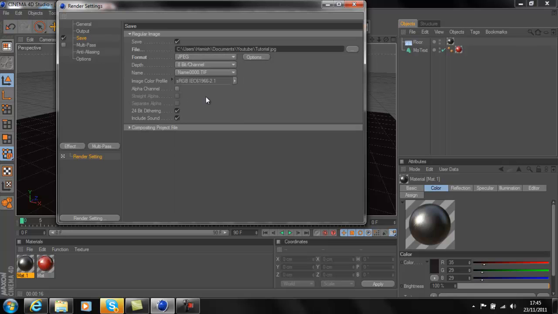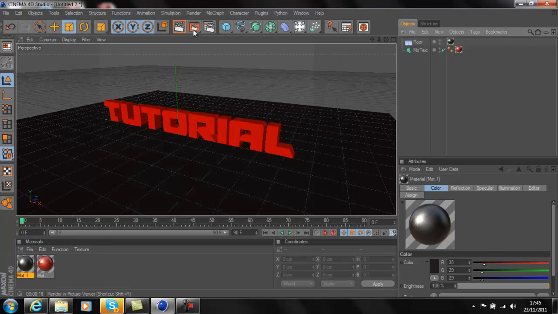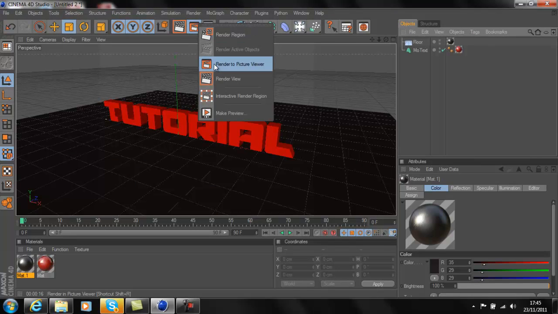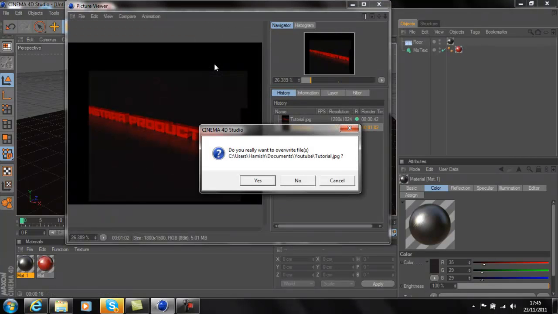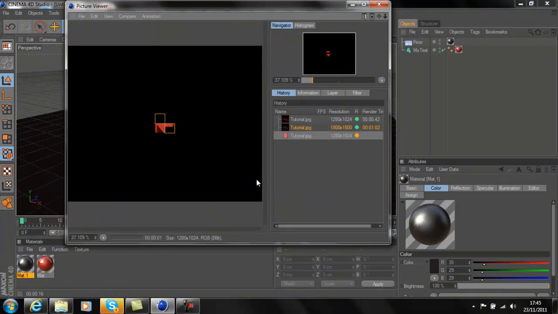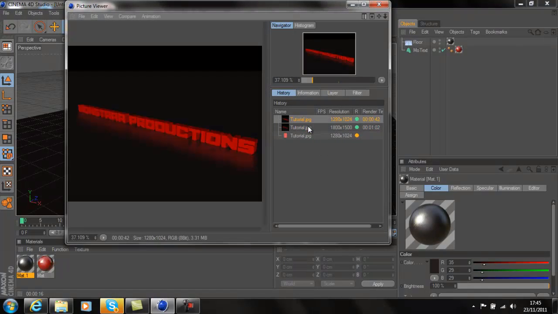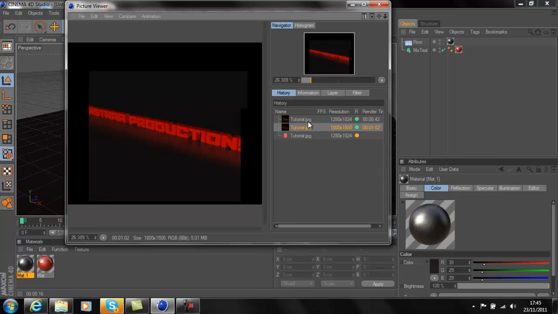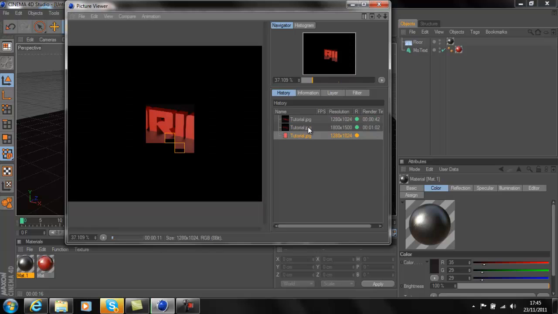Right. And after that, you just want to close that down. Click and hold on that button and click render to picture viewer. Yes. And as you can see here, it's going to render it. Done some previous renders on another video. Didn't quite finish that one, but this is rendering this, and it'll just do that basically.